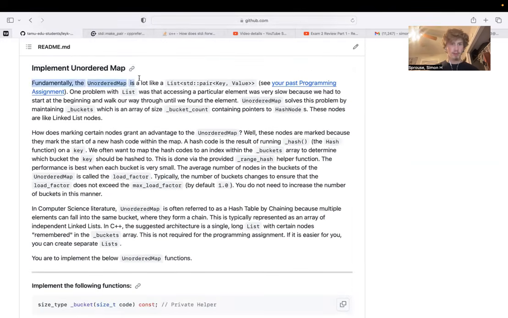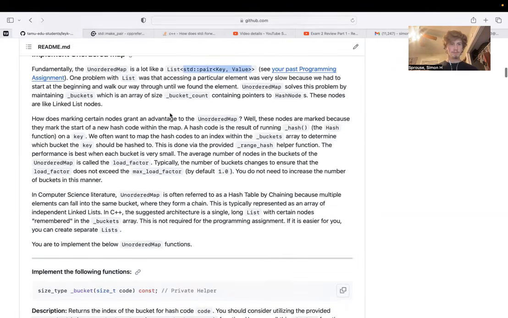So fundamentally, unordered map is a lot like list. You're going to see this a lot. The iterator is very similar, and the data type is an std::pair where we have a key and a value. One problem that we had with the list programming assignment was that access was very slow because to find something in that list, you have to do a lot of traversal. The unordered map is an upgrade to the list in the sense that you no longer have to traverse the entire structure to find what you're looking for, because we define a function that maps inputs to outputs. So if we know what we're looking for, we can tell you exactly where in the data structure it would have been stored if it's there already.